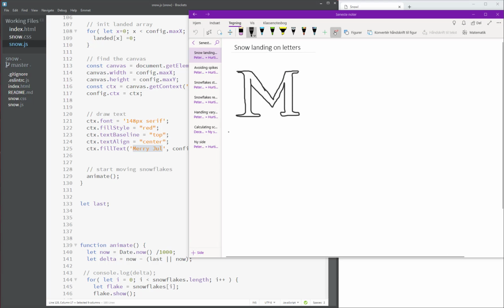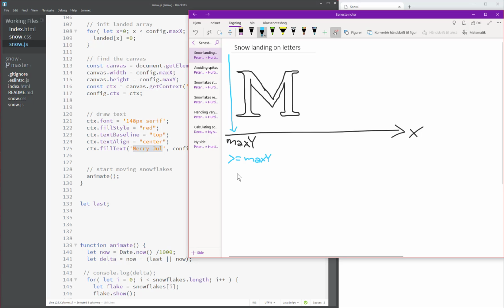First, let's revisit how the snow actually lands. Here's a beautifully drawn M, but let's ignore that for a moment. Here's the ground, and it continues in the X direction, and that is at position max Y. So a snowflake that falls would fall from the top and down, and when it reaches something greater than or equal to max Y, then it lands.